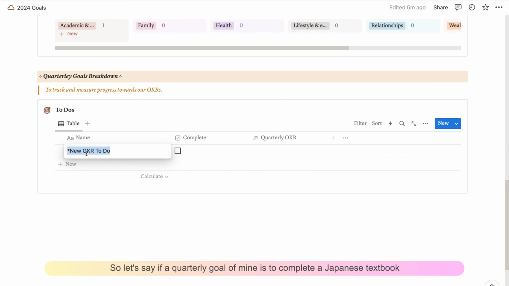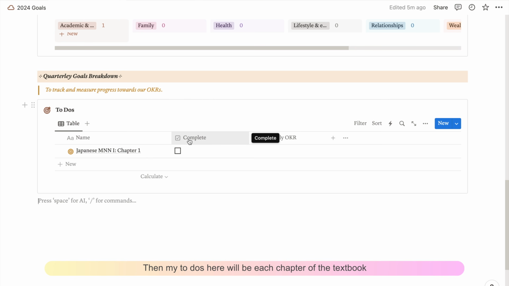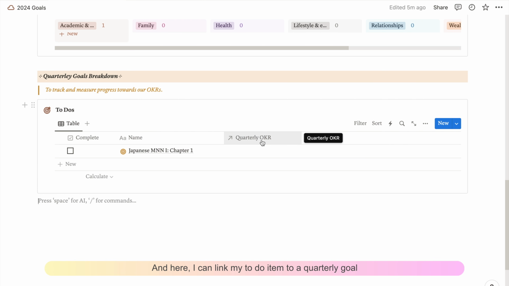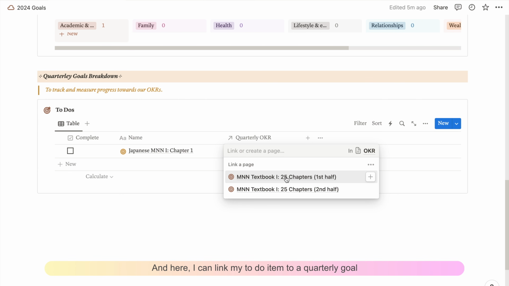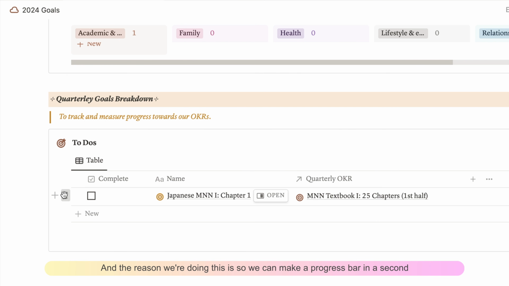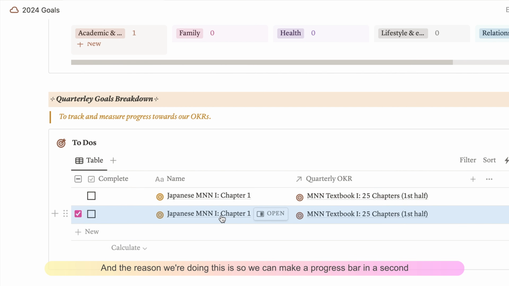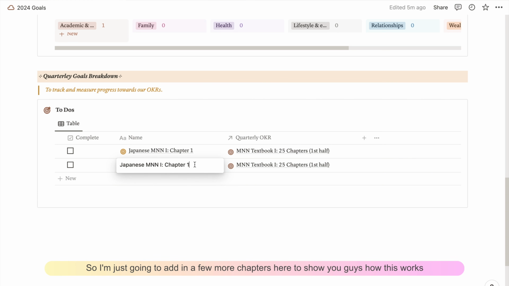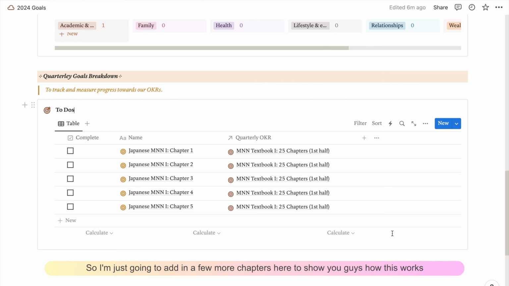So let's say if a quarterly goal of mine is to complete a Japanese textbook, then my to-dos here will be each chapter of the textbook. And here I can link my to-do item to a quarterly goal. And the reason we're doing this is so we can make a progress bar in a second. So I'm just going to add in a few more chapters here to show you guys how this works.